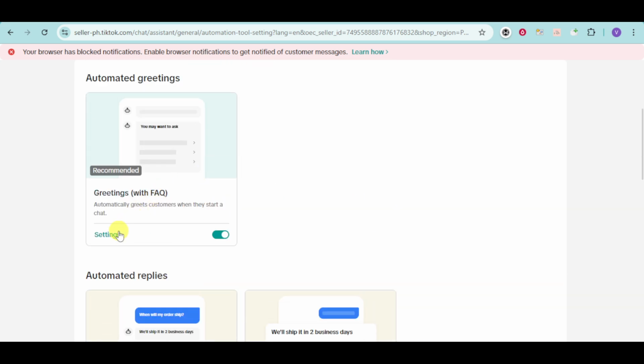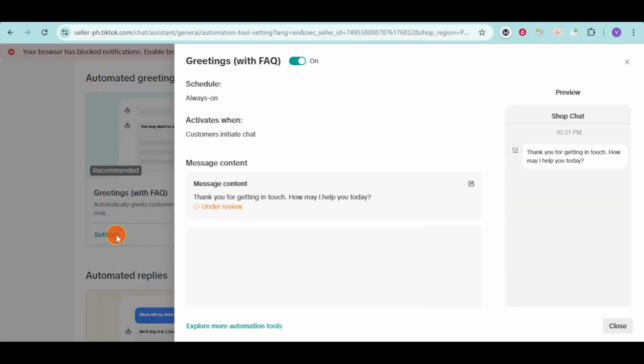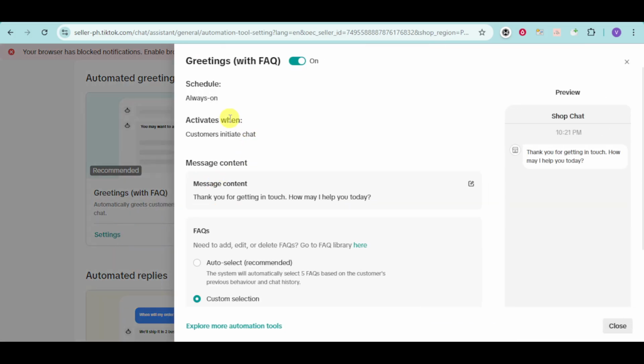Now, we first need to click onto these settings right here. Once you click on this, you can see this is always on and activates when a customer initiates the chat. As you can see, here is a preview of that: Thank you for getting in touch. How may I help you today? So for example, let's just edit it right here.